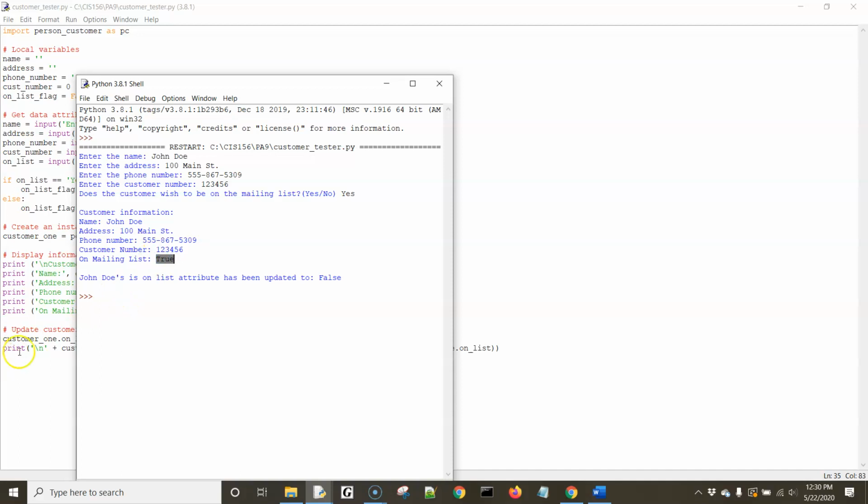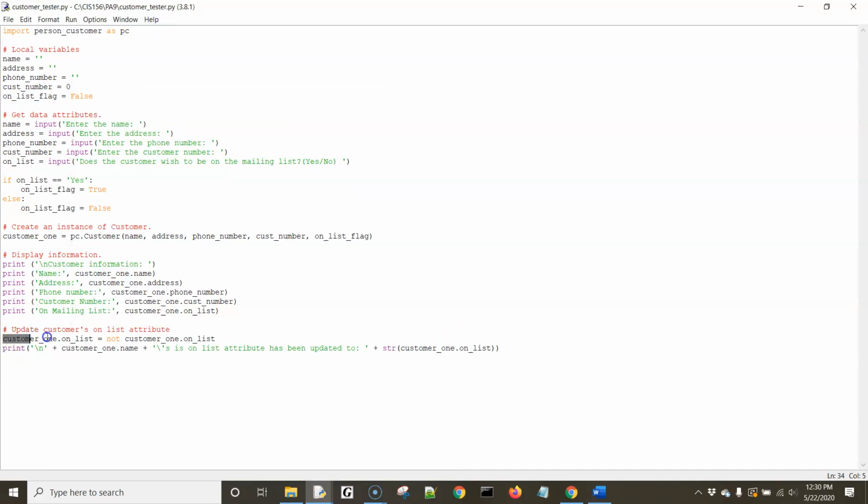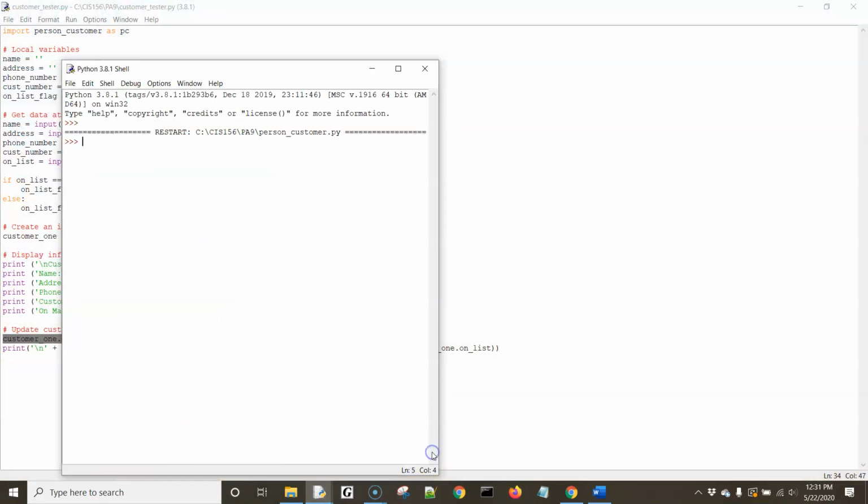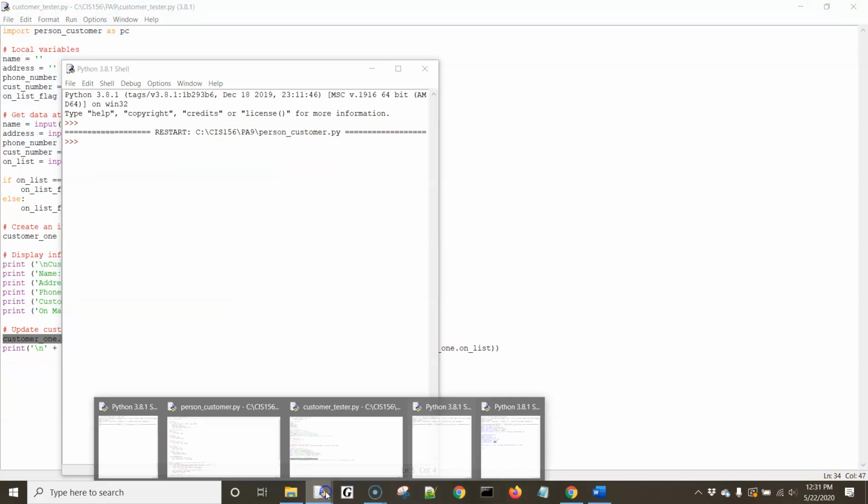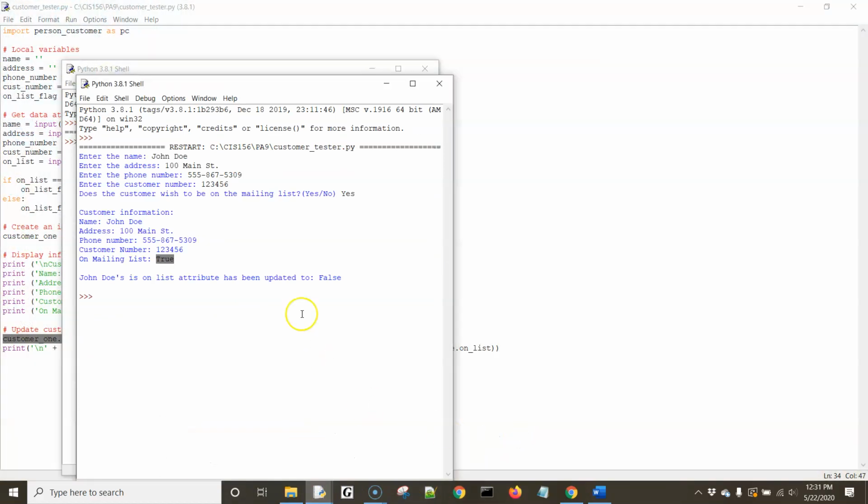And then on the line right here, we've updated that value to not true, so it should show false. Let me grab the correct run of the program. There we go. So now John Doe's onList attribute has been updated to false. So it looks like our setter method is working.